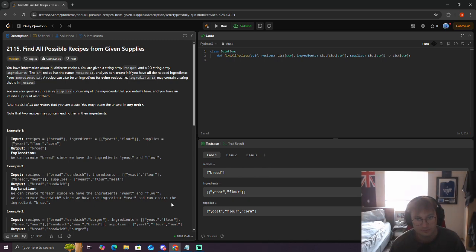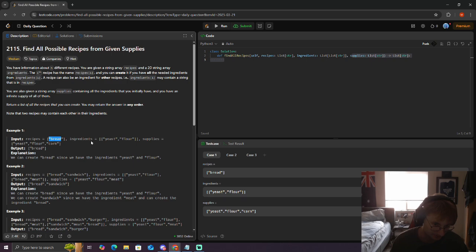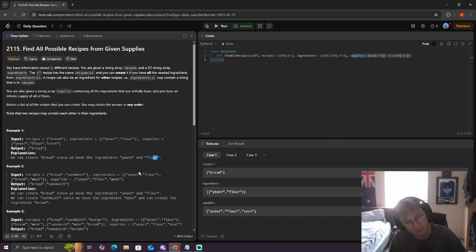Okay. So we're given three arrays: recipes, ingredients, and supplies. In this case, we got our recipe bread. We have ingredients yeast and flour. We have our supplies: yeast, flour, and corn. We can create bread since we have the ingredients yeast and flour.